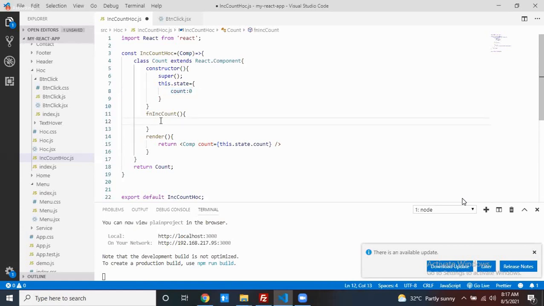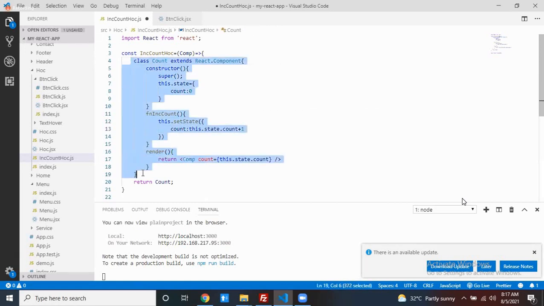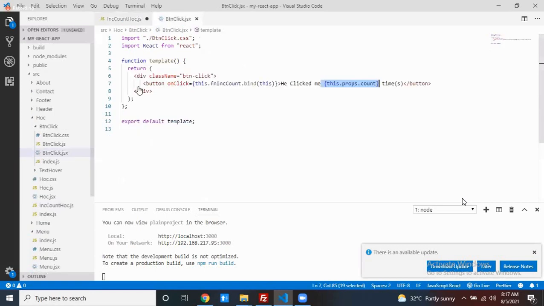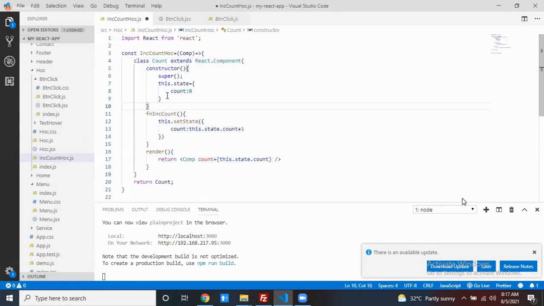So can we do one thing? How can we increment this.state? My count equals this.state.count plus 1. That's it. Now here, see, it's a normal component. I'm just writing whatever code is there in the JS, that code I'm writing here to share the functionality. Okay, done.